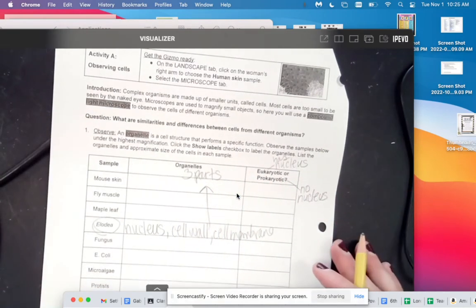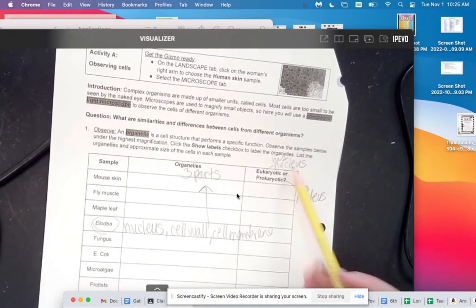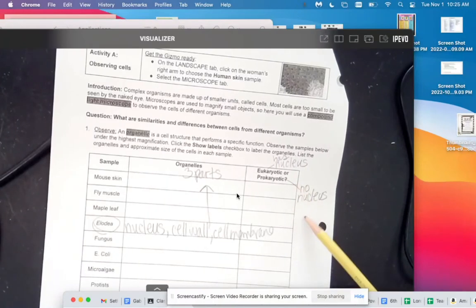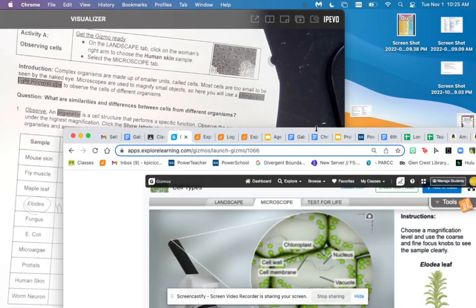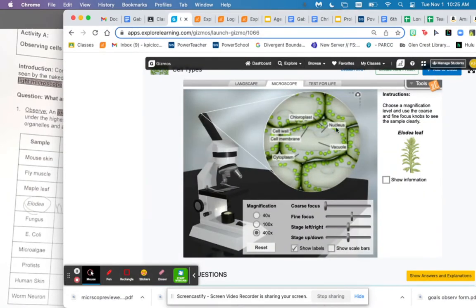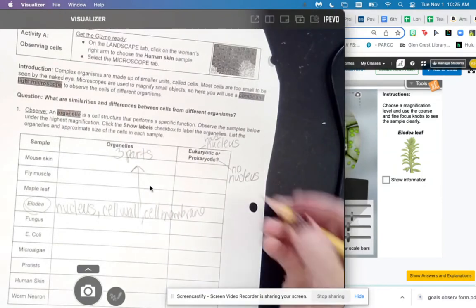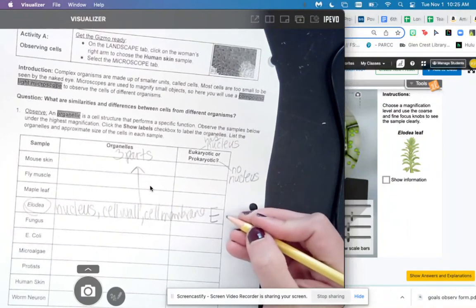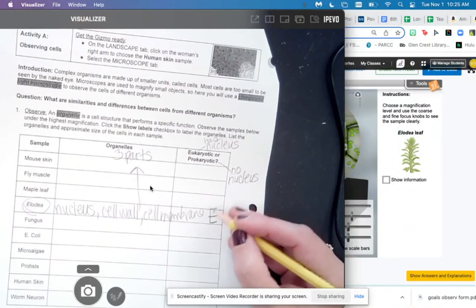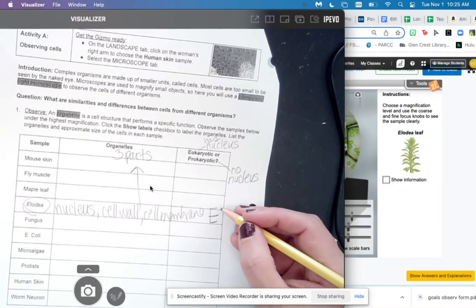Okay, now if it has a nucleus, it's a eukaryotic cell. If it has no nucleus, it's a prokaryotic cell. So if I look back at what I was just doing, I notice that there is a nucleus right here. So it must be a eukaryotic cell. So I'm going to put a giant E here. If there were no nucleus labeled, then it would be P. It would be a prokaryotic cell.